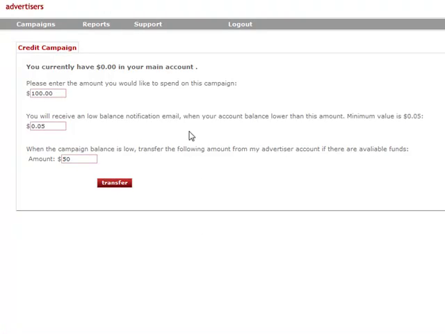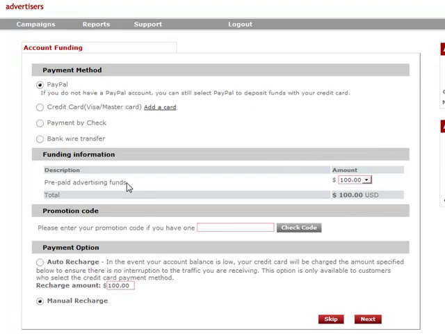Here we see the campaign funding details. Simply enter in the amount you would like to spend on the campaign for its duration in the first box. You can also set yourself to receive a low balance notification email. By default, it is set to 5 cents. You can also set an auto fund refill feature. By doing so, funds that are available from your advertiser account will be transferred to the campaign when the campaign is in low balance. Click Transfer when you have finished allocating your funds.